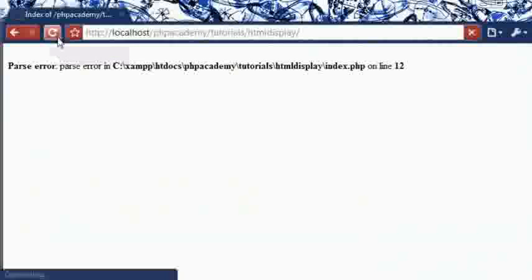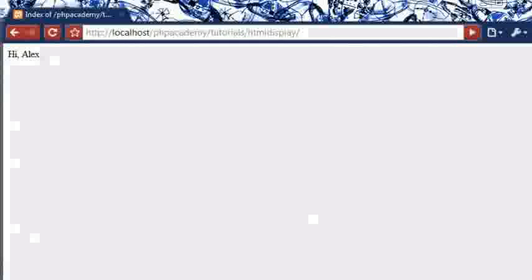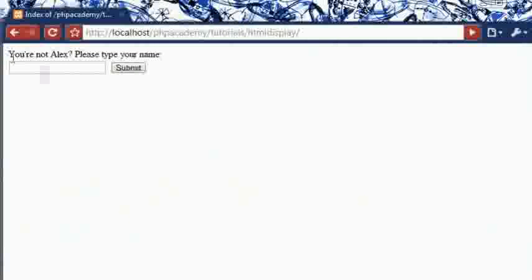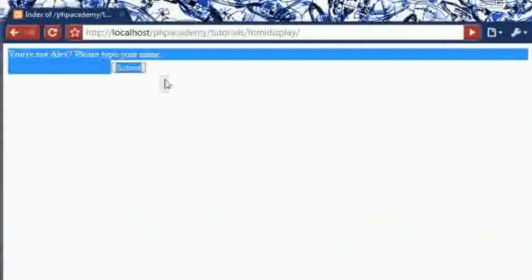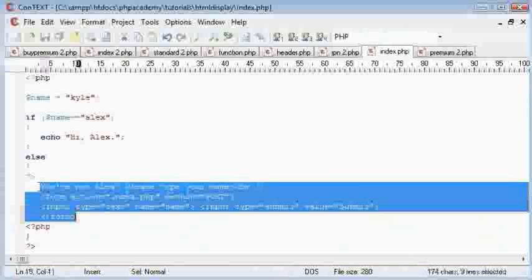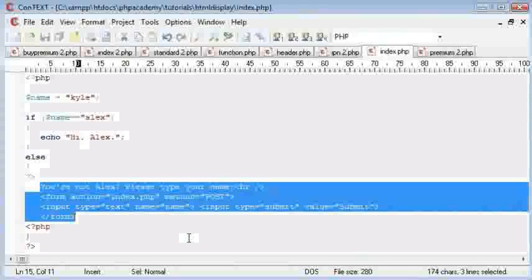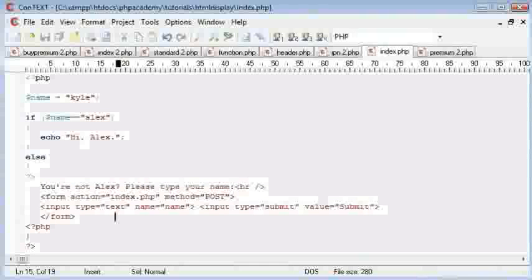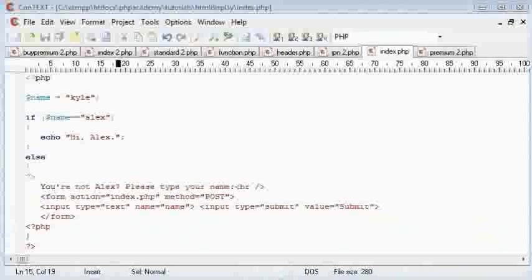So again, we'll first get "Hi Alex." Now if you change the name to, let's say, Kyle, refresh, you'll see that the HTML has been displayed properly, but it hasn't been echoed out using PHP. This is a good method to use when you want to display HTML properly and read it easily.